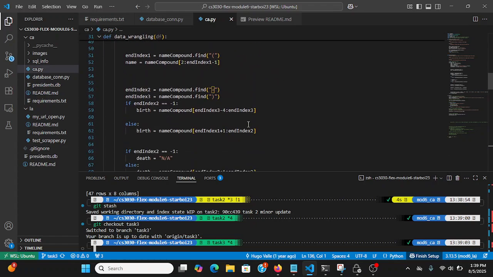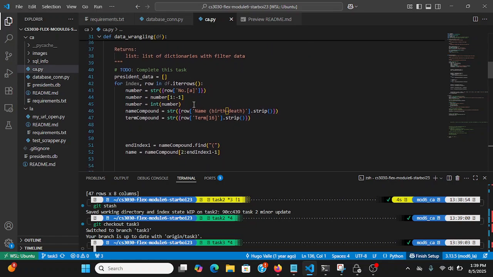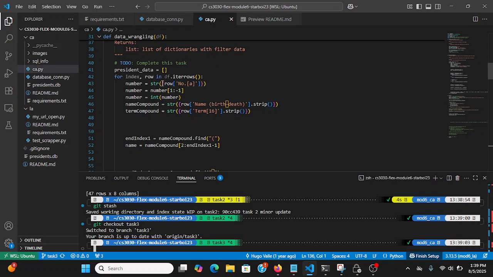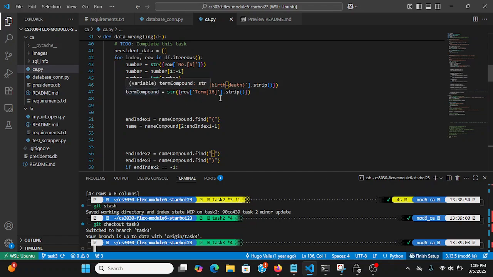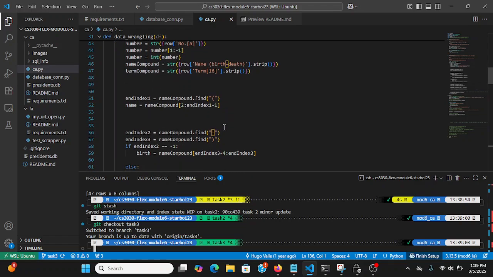Alrighty, moving on to task 3, where we're defining this method, data wrangling. So in this, we go through each index for each row in the data frame that we created. I strip it out, so we get the ID for the number. There's parentheses around it, so I strip those out, and then I cast it as an integer, because that's what the database is expecting. And then we have name compound. I call it compound because we're going to split down to other things, and then term compound.